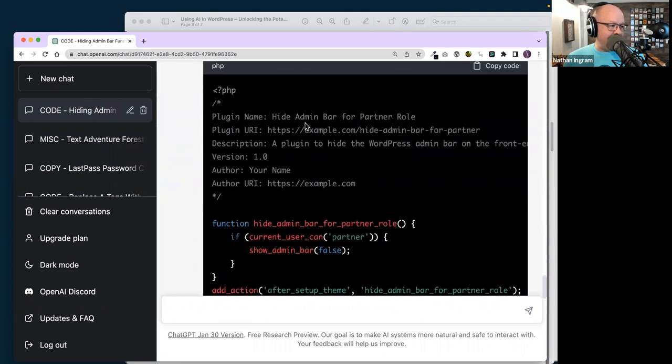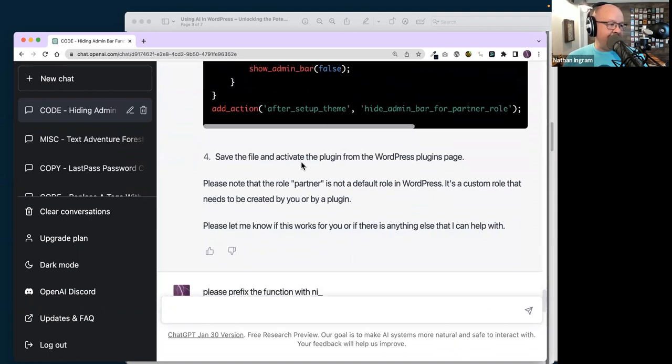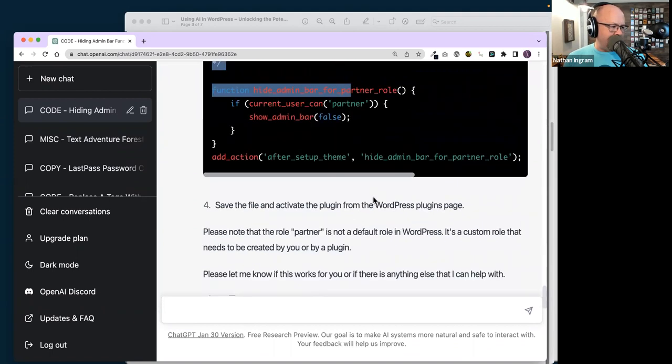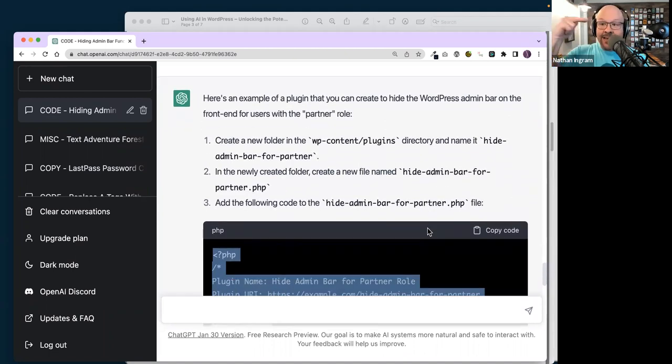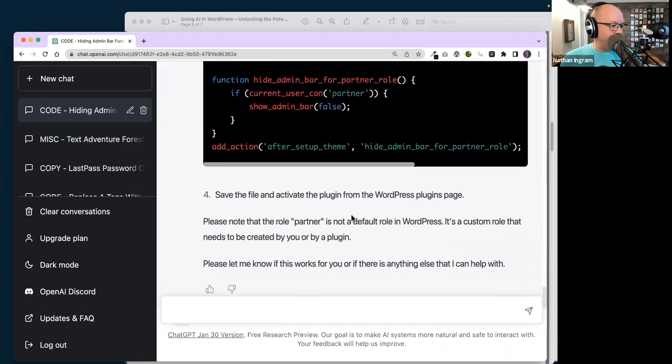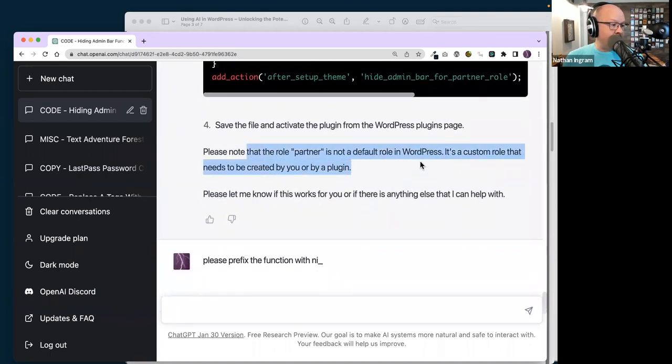And so here it gave me the full code for the plugin. And it says, save the file and activate the plugin from the WordPress admin. Oh, here, create a folder, name it this, create a file, add this. Like it gives you step-by-step how to create the plugin, paste this code in the PHP file, and activate the plugin. Pretty cool. Please note the role partner is not a default.